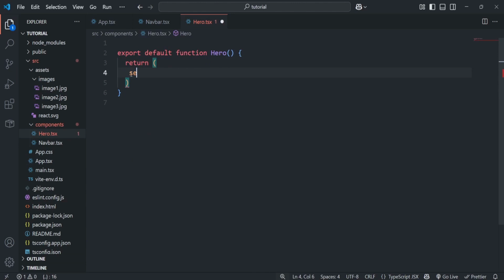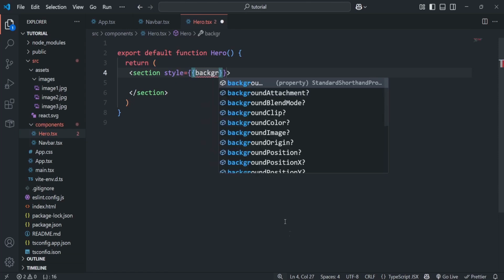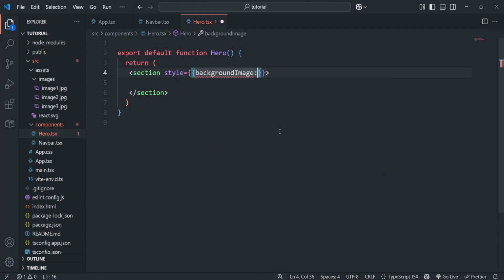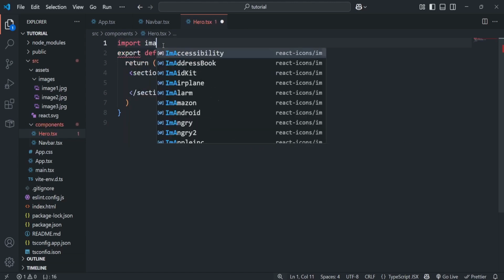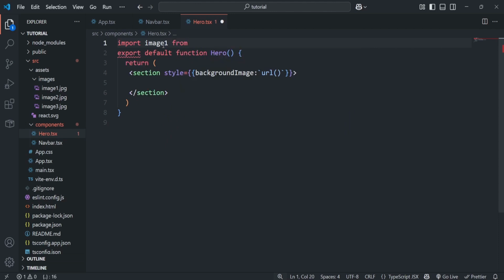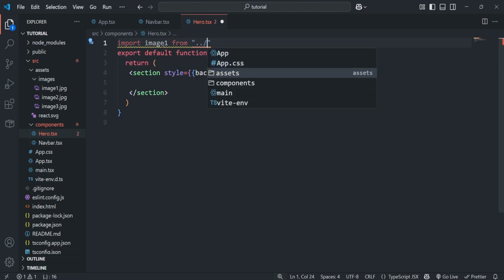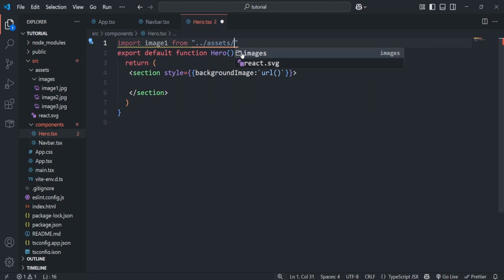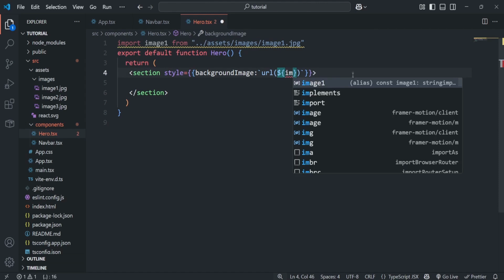Just close this up. So inside my hero section, get rid of this div. Then I'll create a section here. First of all, add a style tag to this. I'm going to take a background image of url. Now we have to import an image. So up here, I'm going to import image1 from assets, images, then image1.jpg. Then down here, I'll just call that image1.